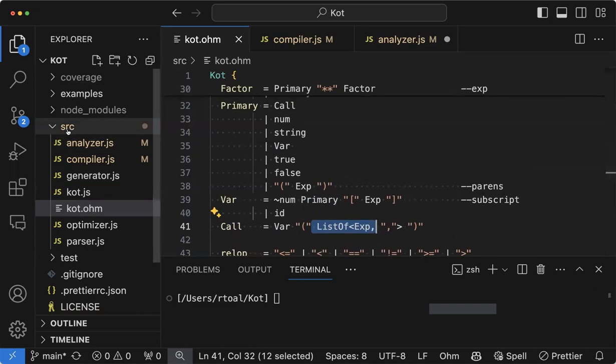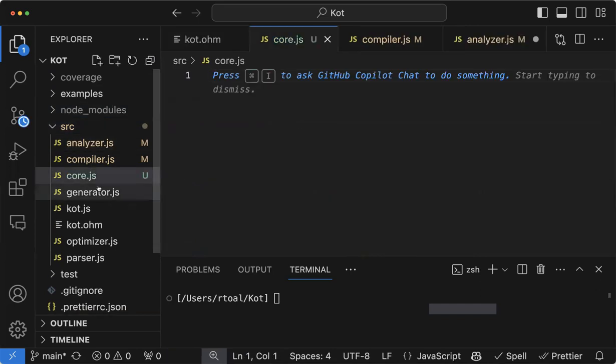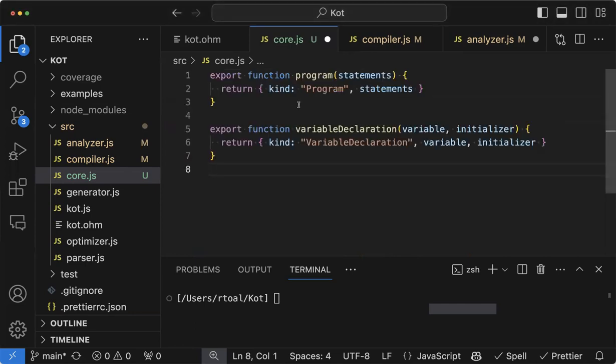So it's common to create a file for that program representation, which is usually called core. And what I like to do in core is start building up a number of helper functions for different things. Okay, let me drop the first one right here. We have programs in COT, which are lists of statements. So let's make a little function called program, which when given statements, will return an object representing a node in the representation for a program.